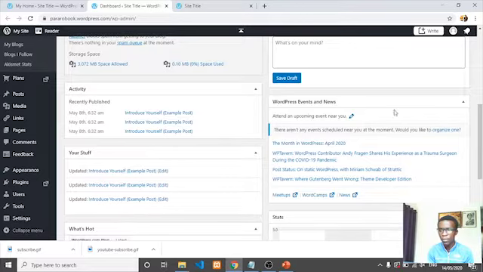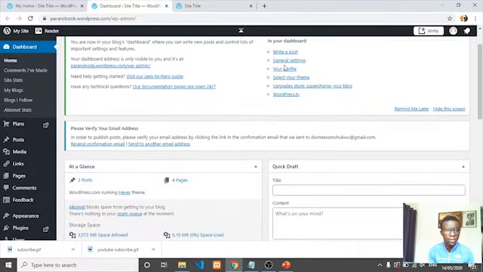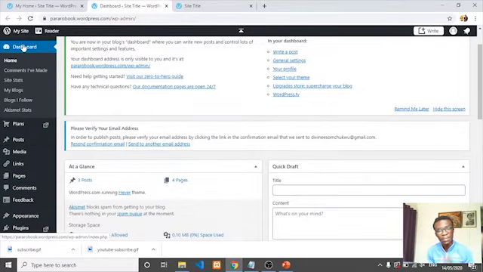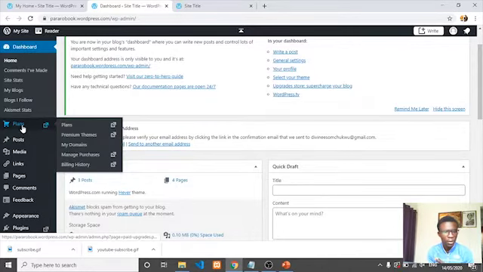But this is not what we're talking about right now. Remember, I want to explain to you the basic components. These components are very vital and salient if you must be able to create your own website. So we talked about the dashboard. This page gives you a preview of what is going on in and out of your WordPress app that you've installed.